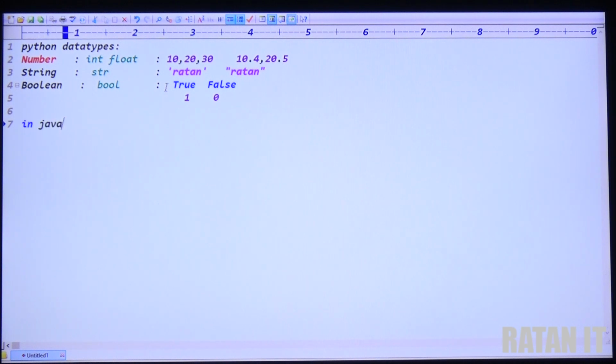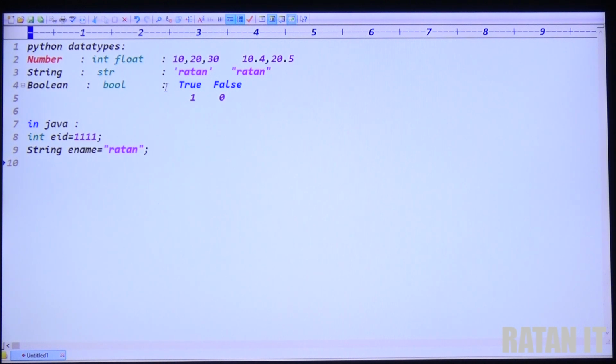In other languages like Java, I want employee data. I declare int employeeID equal to 111. Next, string employeeName equal to double quotes Ratan. The last one is employee salary: float employeeSalary equal to 10,000.45. I have to specify the type also, right? In Java you must specify the type of the variable.